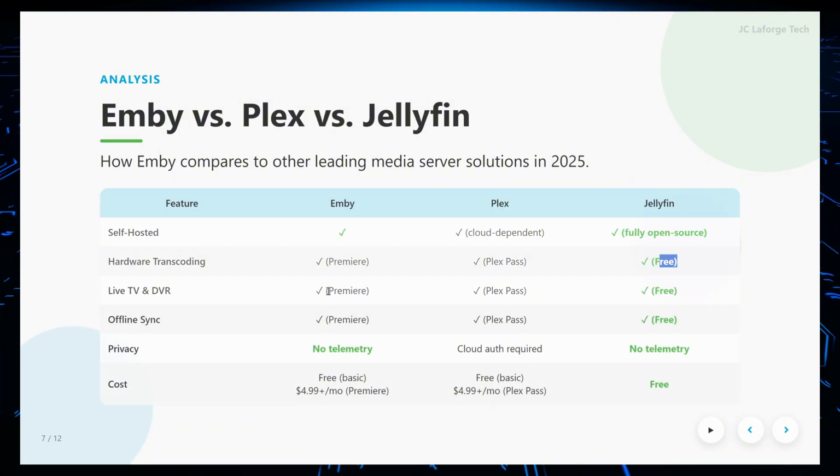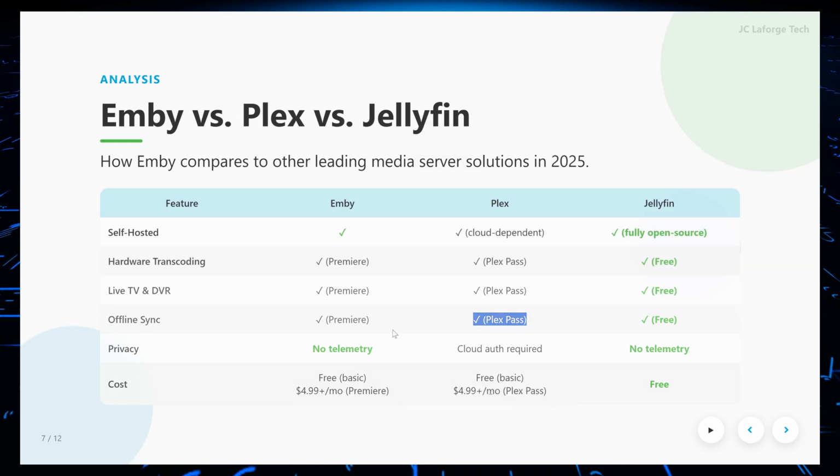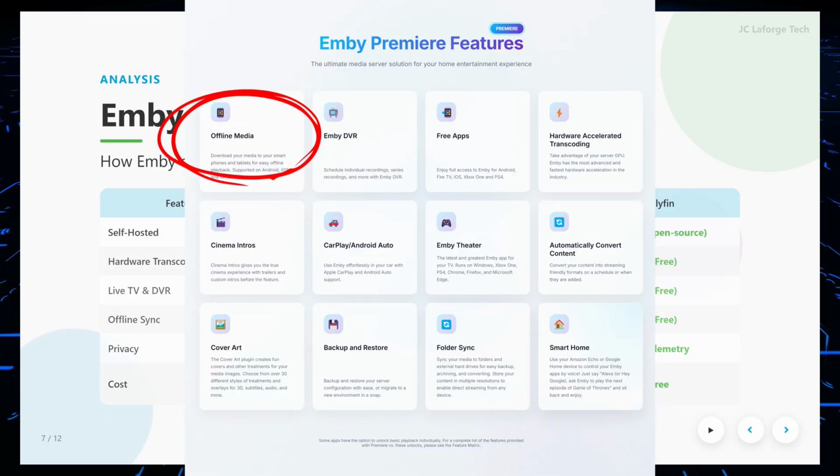Live TV and DVR. On Emby, you need a Premiere Pass. And on Plex, you need the Plex Pass. While on Jellyfin, everything is free. All right. Offline sync, they both can do it. And I don't know if you need the Premiere or the Plex Pass to do it. And if you do need to, this would be kind of crazy. So I'm not 100% sure. I did this table a few days ago when I was preparing for this video. But look into it, guys. These two, not so sure.